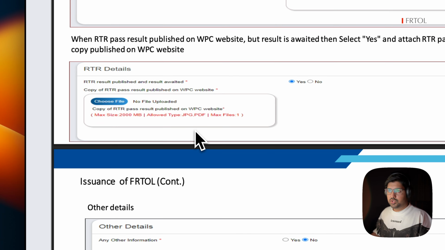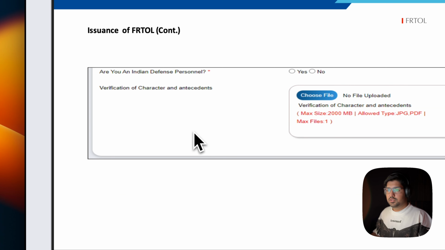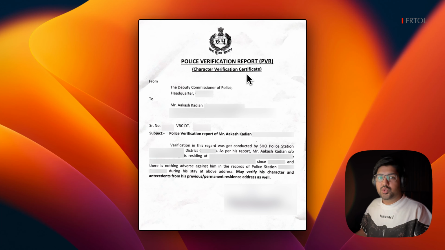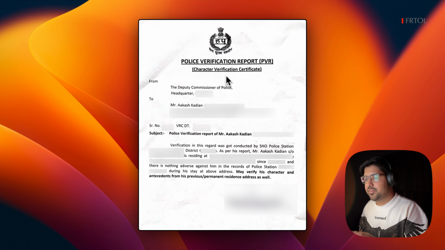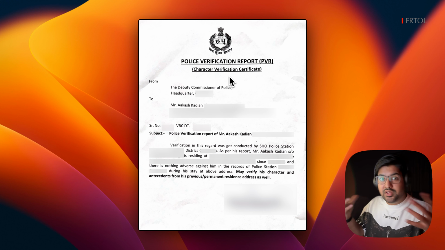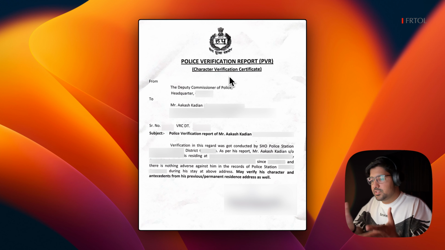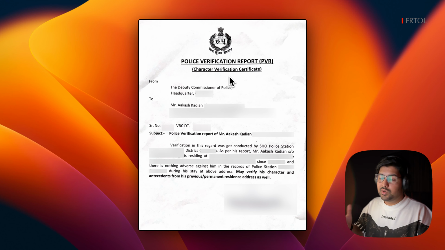Now, police verification and character verification. On my form, it says police verification and it also says character verification. So I'm honestly confused. Are they two different documents or are they the same thing? I submitted this in both of those columns. So this is how it looks in Haryana.